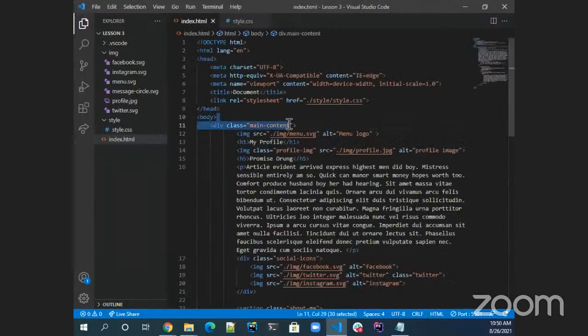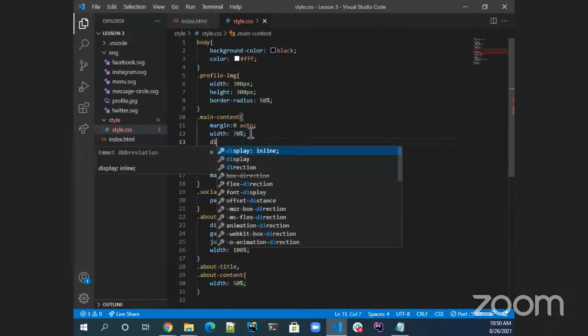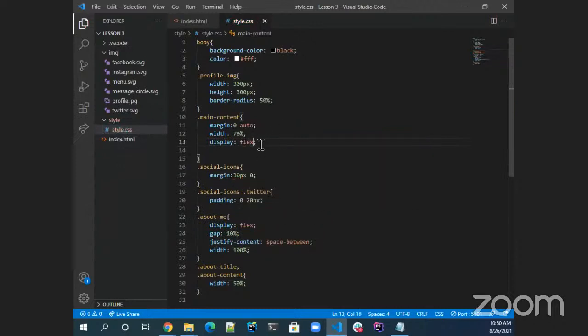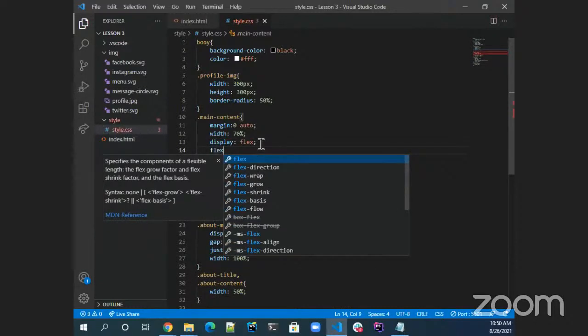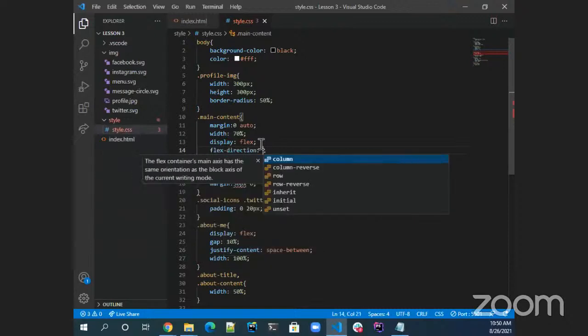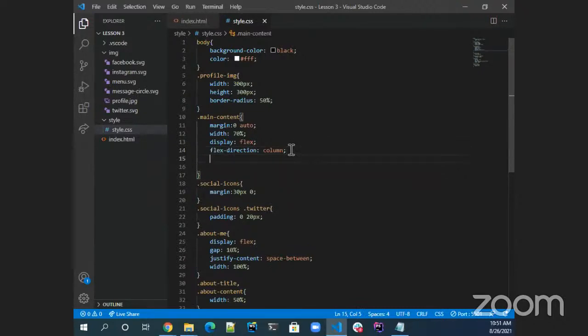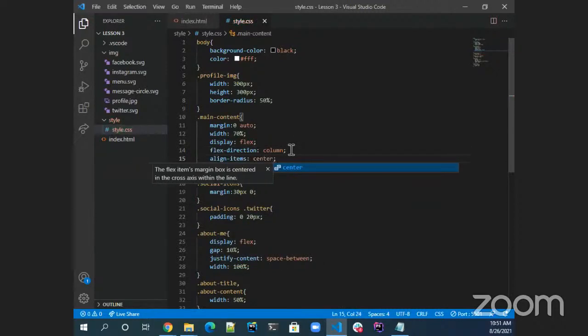Okay, so for this class, we have display flex already for that class. We have display flex for that class, and then we'll have flex direction column. So we won't have everything on one line. These columns will break every content that is inside it down. Then we'll have align items center to bring everything to the center.